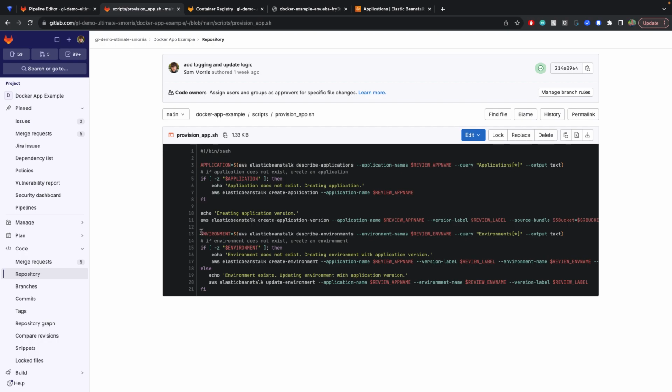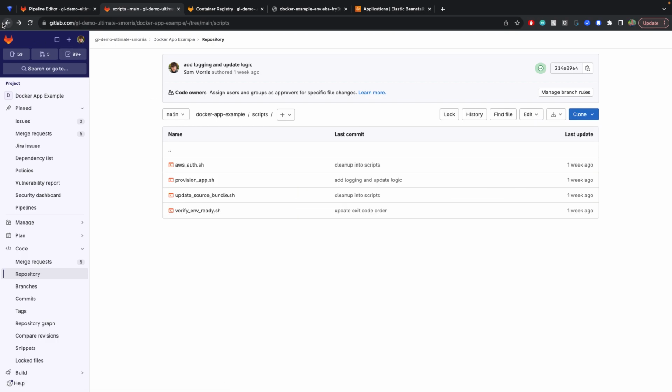Similar deal, we check if an environment exists based on our review environment name. If it does not exist, we create an environment based on the application version that we created above in all cases. Otherwise, we see the environment does exist and we're just logging that to our logs, and then we update the environment with the application version. So that's what the provisioning is doing here.